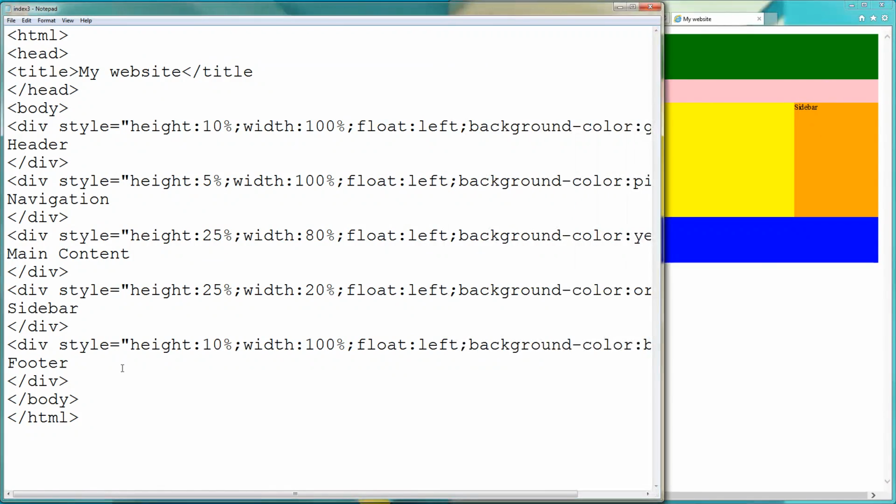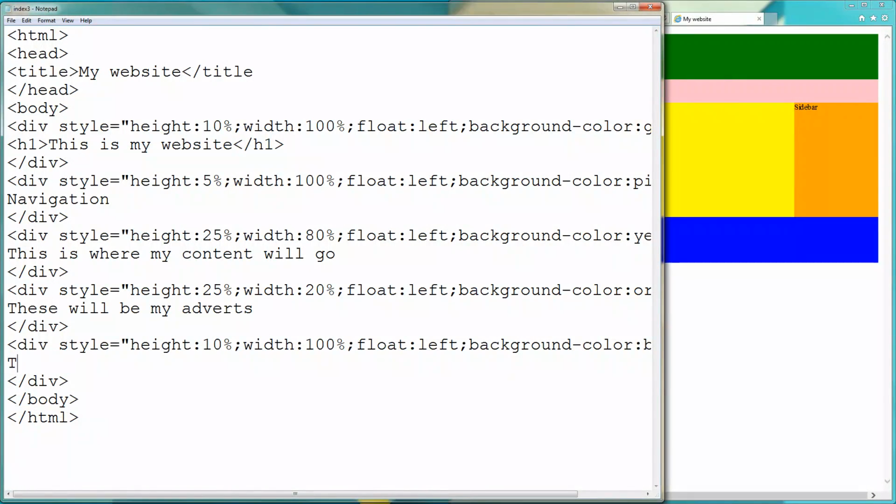Now as we've got all these sections, we can now start removing these words and actually start adding in our own content. So in header, I might just add an H1 tag. This is my website. If I've opened a tag, I need to close the tag. I can add some links onto here. I can just put a bit of a placeholder here. This is where my content will go. These will be my adverts. This is where my contact information will go.